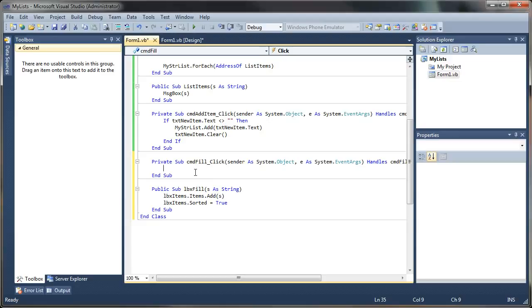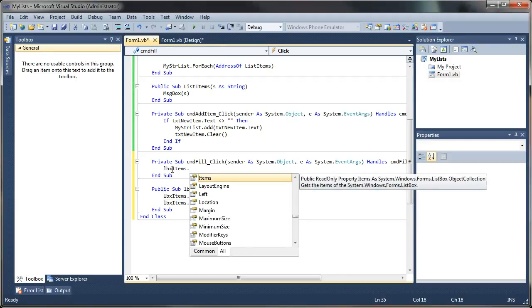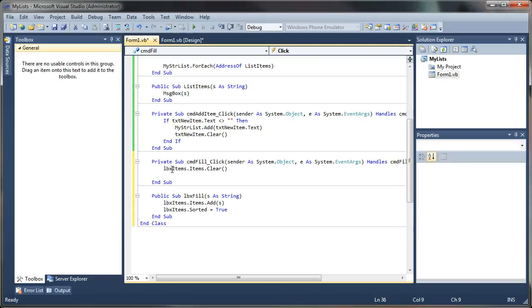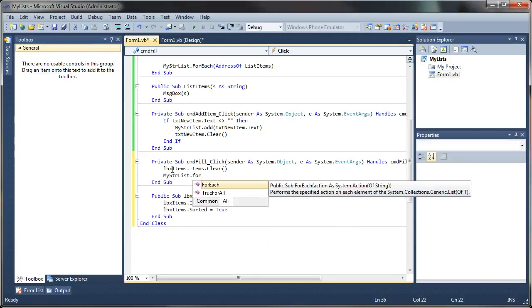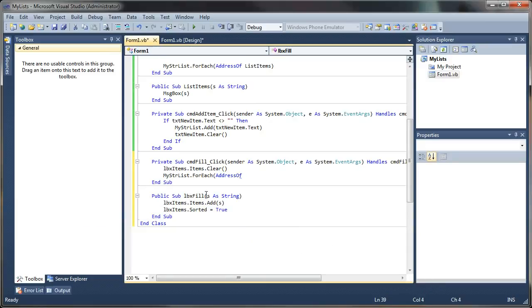Now, first thing I want to do to prevent duplication of the items in there, if we don't do this, each time we press the button, it's going to add or append the items to our list box. So I'm going to dump the entire contents of the list box. So I'm going to do LBX items dot clear, and that just refreshes the box for us, so it doesn't continually generate new copies of the items in our list box. And then I will say my string list dot for each. We're going to use our for each loop here, and we're going to call the address of our new sub that we created, LBX fill.